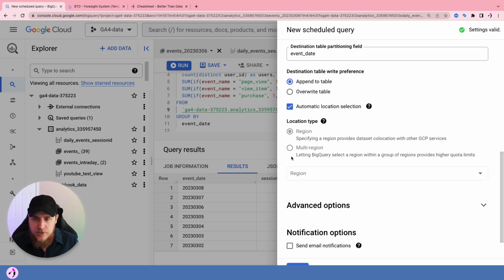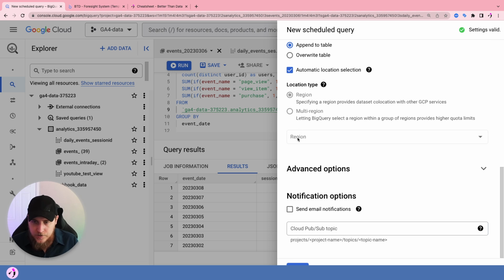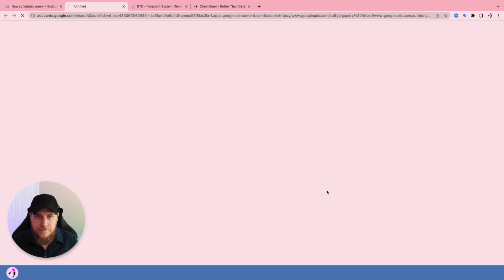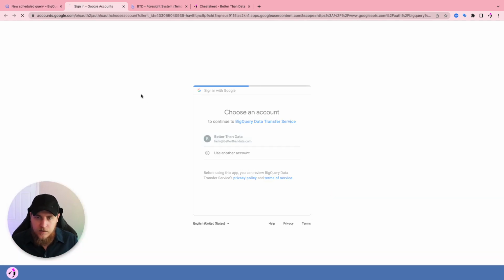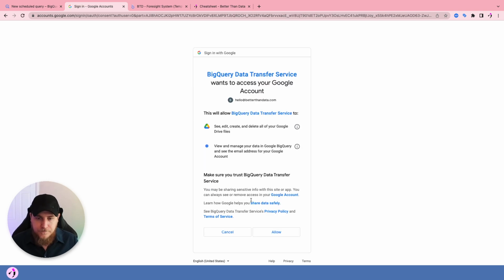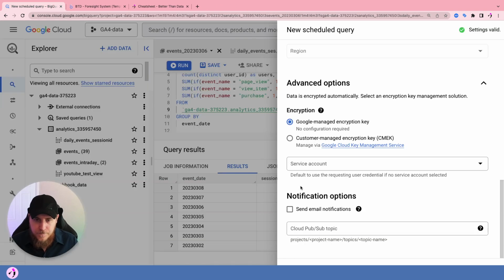So let's choose our region. Oh, it's already locked in. It's good to go. Advanced options. I don't think we need to do anything else here. Let's hit save. Oh, gotta log in. We'll hit allow.